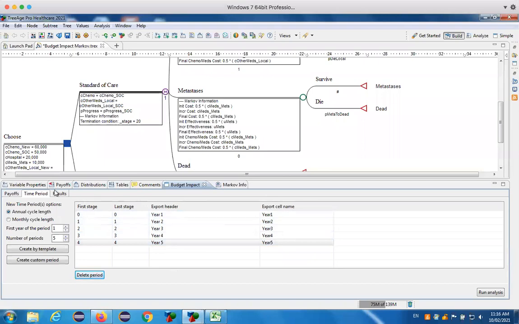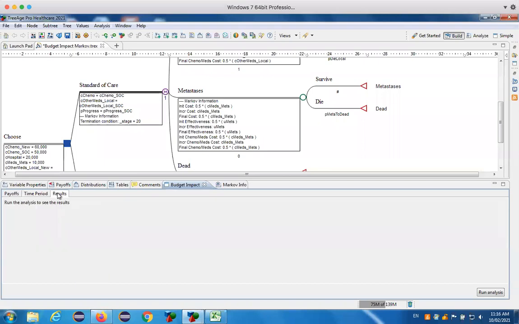Again, this cell export name here is what will be given when you export it into Excel. So lastly, we go to the results tab. Nothing there yet, but now that we've got the payoffs and time period set, we can just click run analysis.